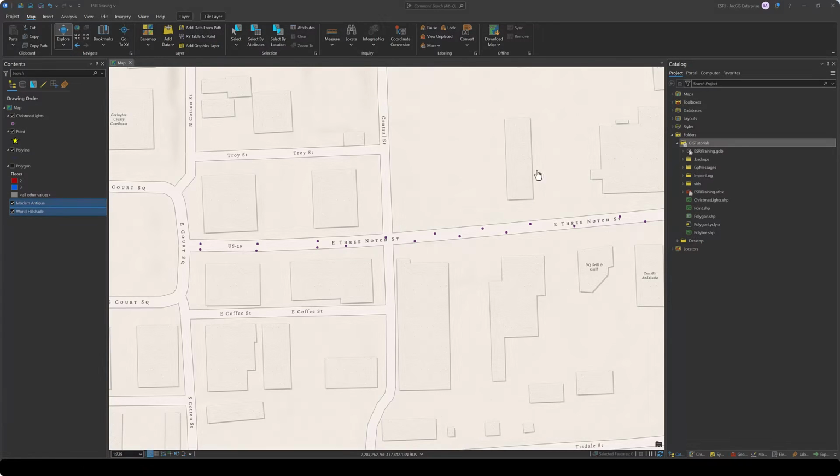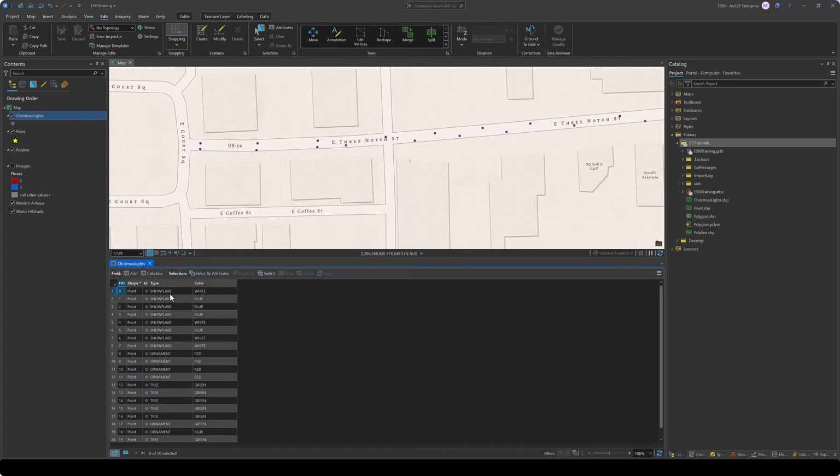In this video, let's go through how to create some custom symbols for our data and then store them for future use. What I have here on screen is some points that are completely made up, but to represent Christmas light locations down this street. If we take a quick tour of the data, we can see that we have type and color here. So we have some unique values that we can set symbologies by.